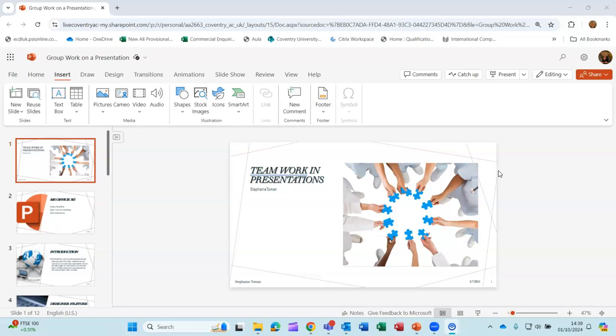You can use this in your assignments. It might be in your other work at university, but this one's particularly about group work and group work in presentations, which is quite a common thing that's asked of us as students and also as staff. So I'm going to take you through it.